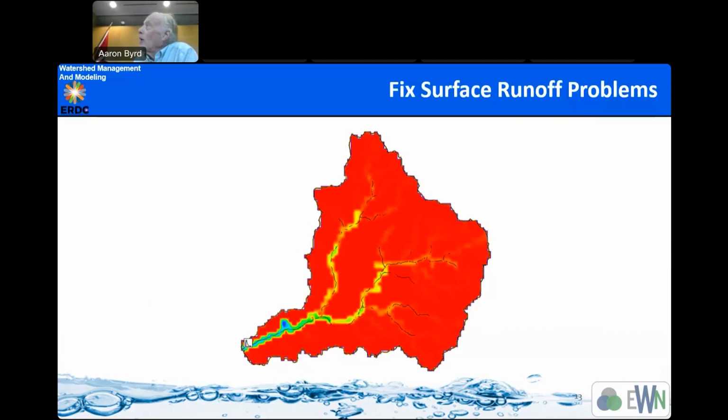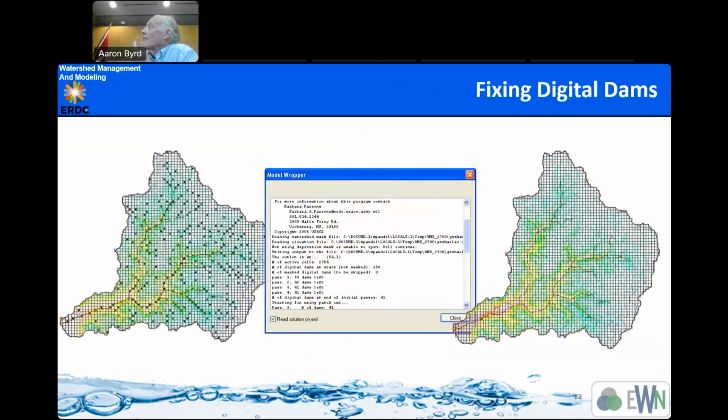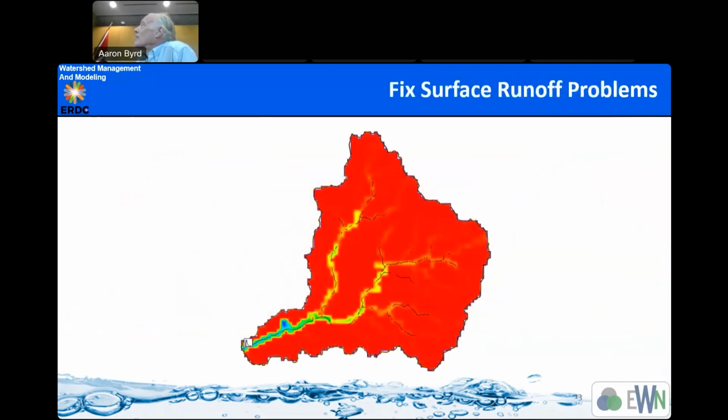And that brings you to this: on almost any given model, you're going to have to go in and do some corrections to the DEM by hand, in my experience. Fix surface runoff problems, and then it looks much cleaner. This here might be okay, but that's something you want to double check, to make sure it's real and not cleaned out.